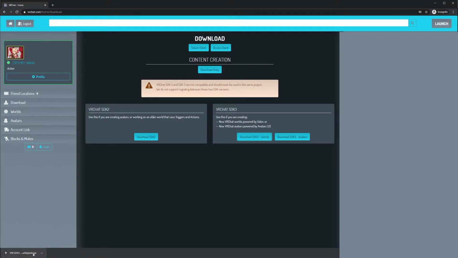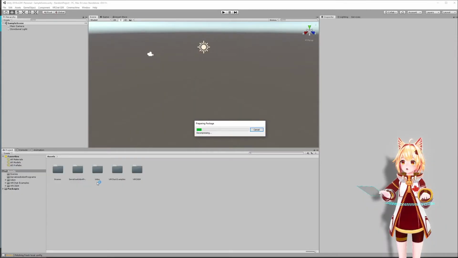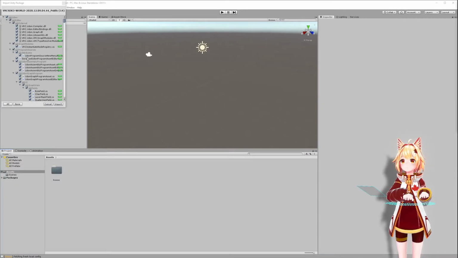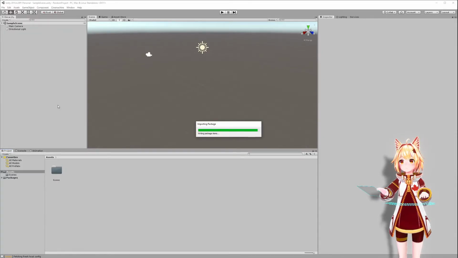So once it's finished downloading, we can double click this package to open it up, and it should start importing the assets into our Unity project. Once the package is opened, you'll get this menu showing you what's going to be imported into your project. By default, everything is selected, so we'll just import everything into our project. That'll import all the files, and we'll just wait till this gets imported.